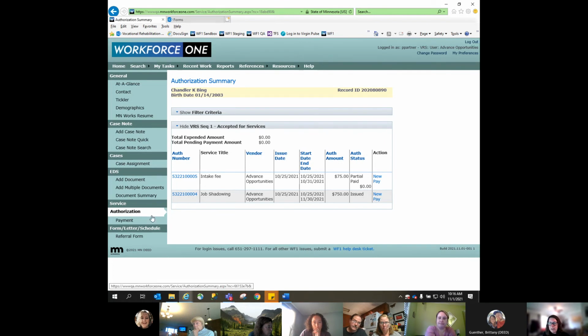So when our staff create an authorization, they have to put in a unique vendor ID number. So for example, I work for this demonstration for Advanced Opportunities. When I click on authorization, I'm seeing just those authorizations that were created for Advanced Opportunities. Again, on the left-hand side, you're going to notice the little link with the authorization number.